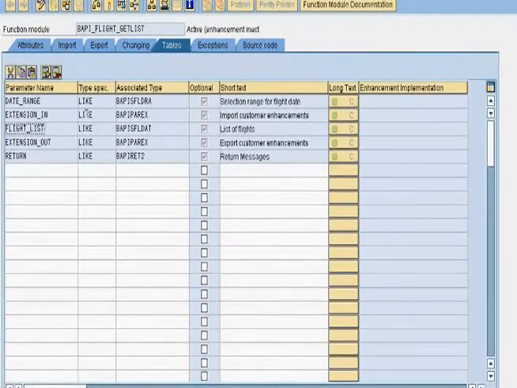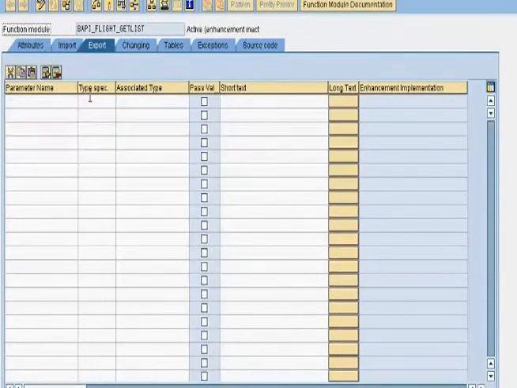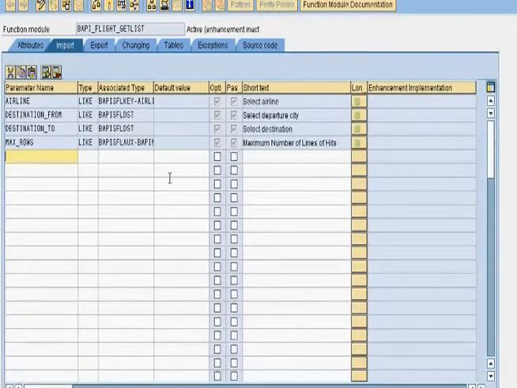parameter lines. So now you will be able to add new import parameters, export parameters, changing tables, and so on. Of course you will not be able to change an existing parameter, but you will be able to add new parameters, but there is a restriction. If you're adding an import parameter, you can only add optional parameters.